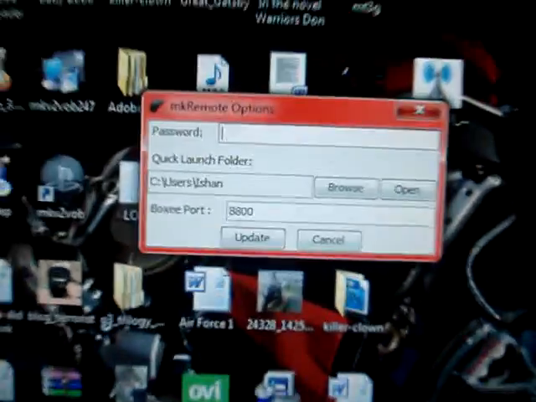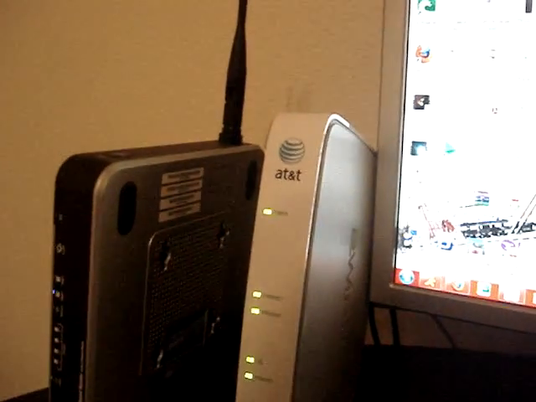and you could set the password, or you could leave it blank if you want, and you could change the port here also if for some reason your firewall on your router is messing up or something. You can just change the port right here. Going over to your phone. Snap. My phone went to sleep.